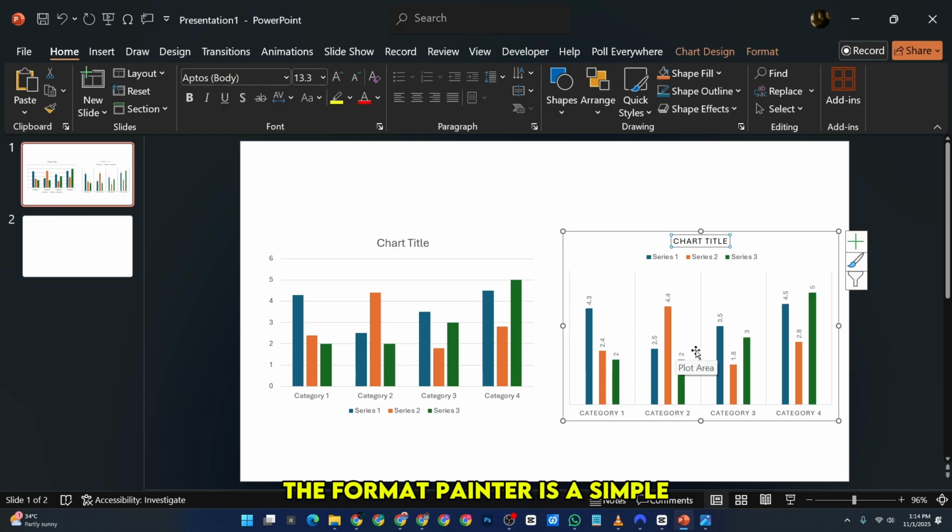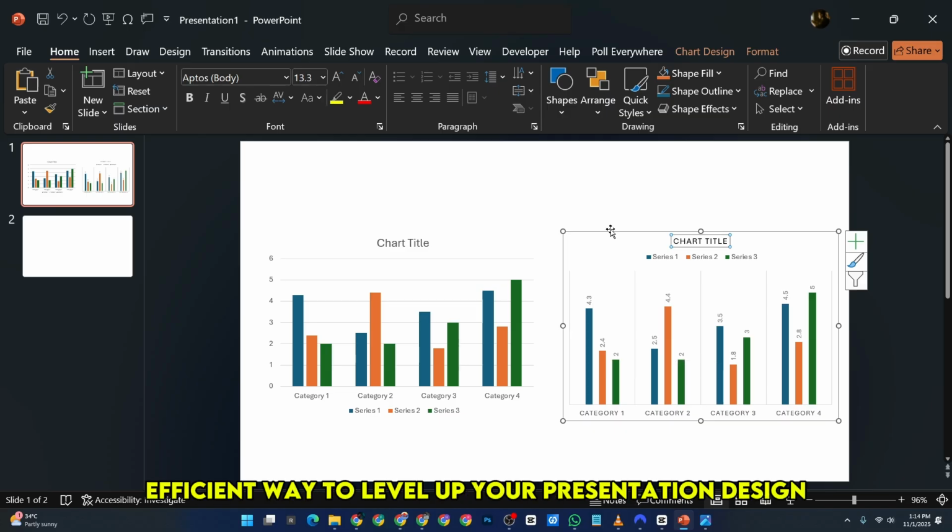The Format Painter is a simple but powerful tool that helps make your slides look consistent, professional, and polished without the extra effort. And that's it. You've just learned how to copy chart formatting in PowerPoint using the Format Painter, a quick, efficient way to level up your presentation design.